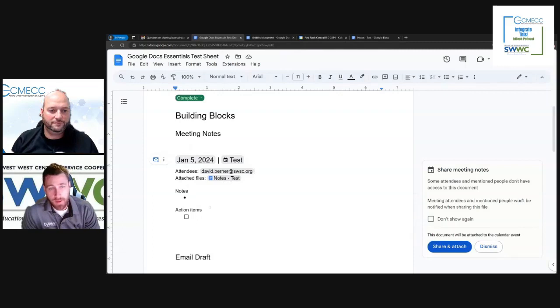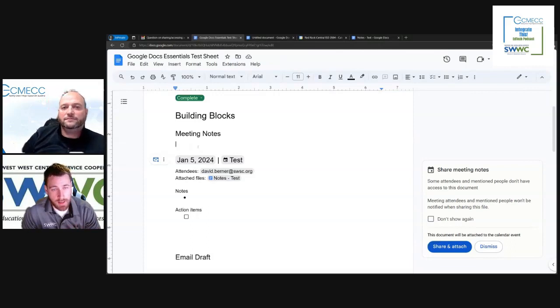So what's nice is if none of that has been done previously, you're able to do that from within Docs if you want to invite people and be able to access your notes.